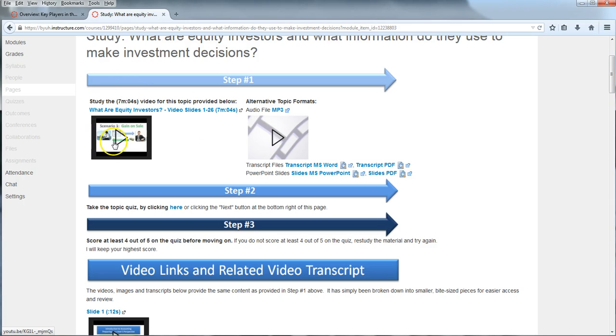Here's the actual word transcript of every word I say in this document, and it's also in a PDF. Also, the PowerPoint notes used are available here in PowerPoint format as well as in PDF.